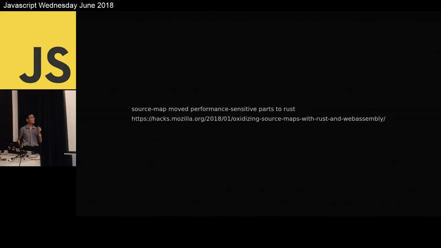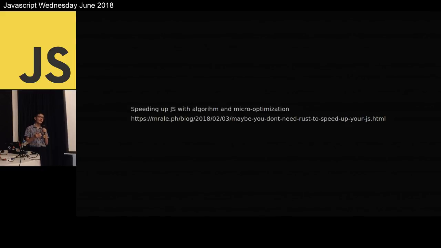So here is the post, and then later on someone posts in JavaScript. This is a performance guy. They talk about how he ran a lot of benchmarks and micro-optimized the source map. Later, the speed became comparable with the Rust implementation, where at first the Rust was faster than the JavaScript, but then later he made the JavaScript even faster than the Rust by doing some optimization. They talk about it very well in this blog post, so I didn't talk about it here.